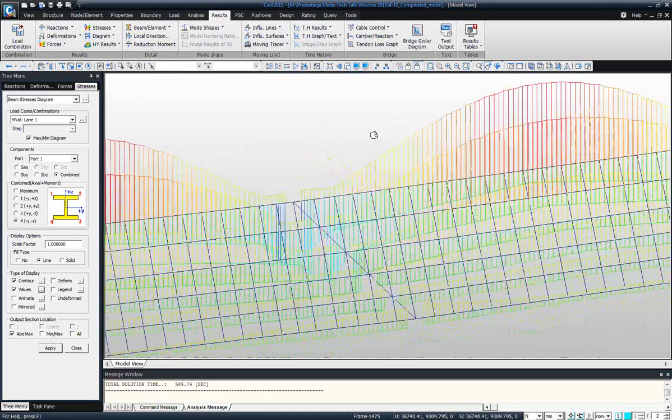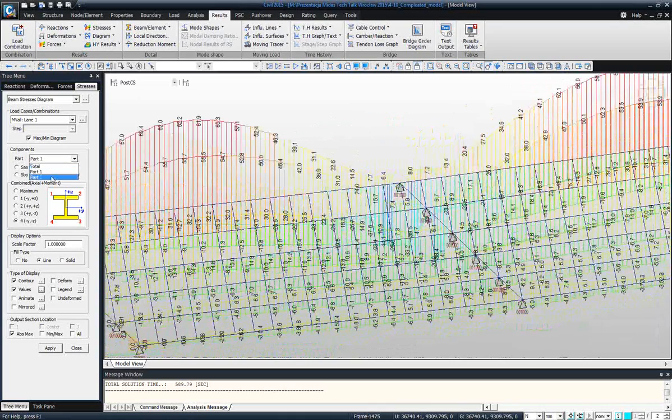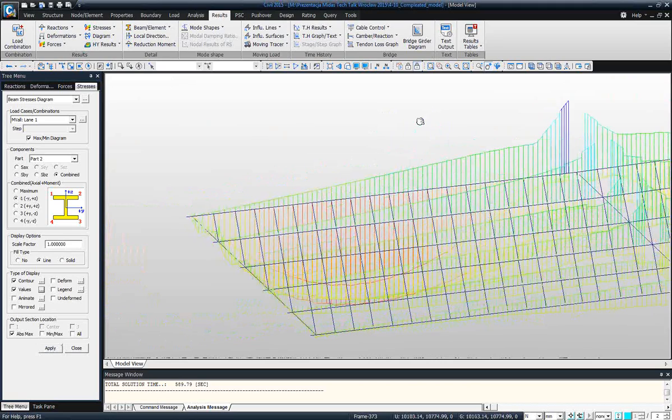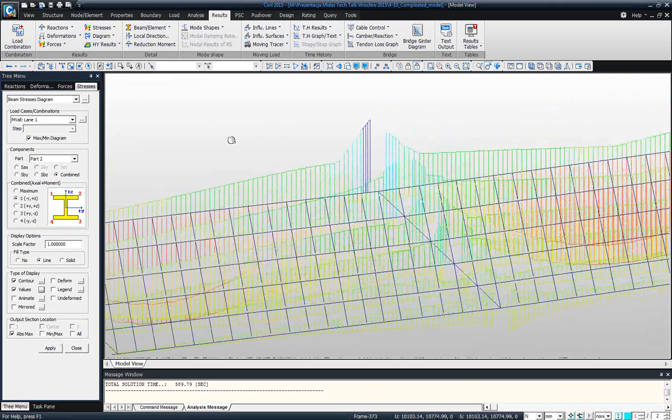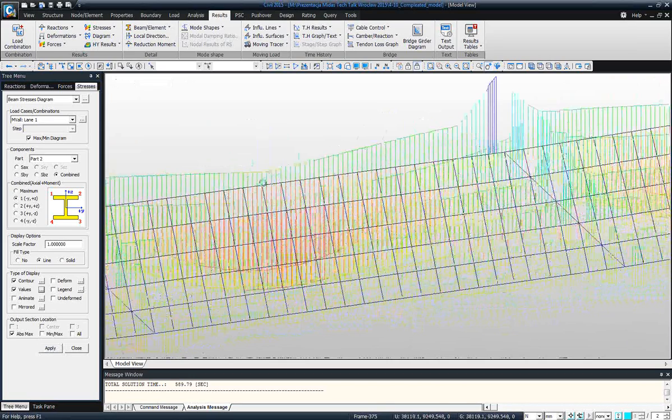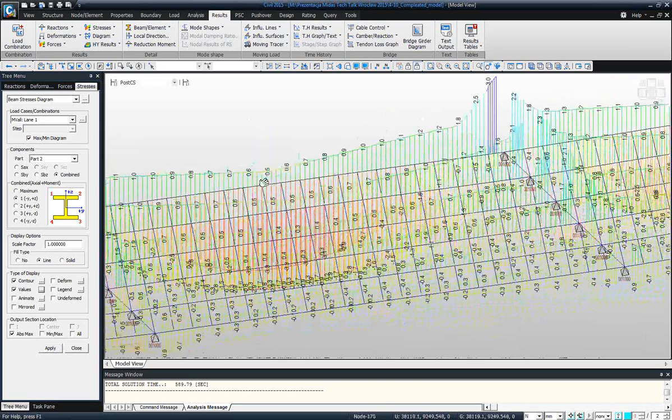And we also can see the stress results for part 2. This is a concrete slab, and for the upper part of the slab, we have our value for the slab.